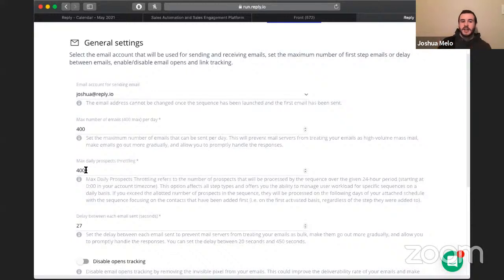It's very complicated, and at the end of the day, you guys are going to care about how many emails will go out from the sequence. So just make sure it's not lower than your max emails per day, and generally just keep it the same if you're not entirely sure what you should set it to.